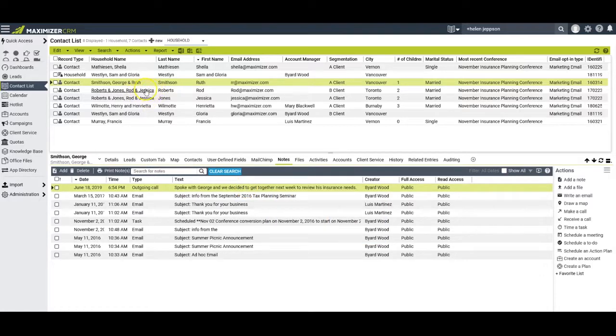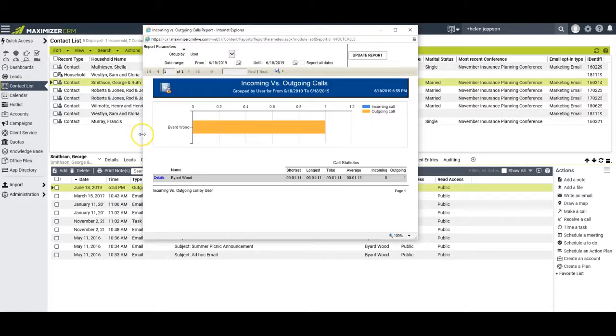One of the reasons I like to record calls that way, either by making a call or receiving a call, is because I can go over to Report and I can report on incoming versus outgoing calls. If I am an assistant to an advisor, he or she might ask me to report on the calls that I did on this particular day, or perhaps even for all dates.